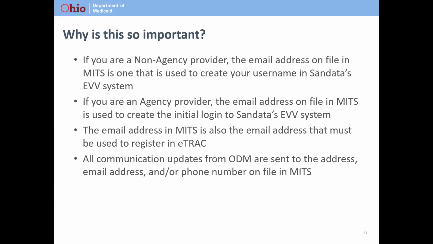Finally, we're going to review how to ensure that your provider information is current and up to date with ODM. Now, before we do that, you may be wondering, why is this so important? Because ODM has stressed this several times in the EVV newsletter. They talk about it in just about every provider-facing meeting that they have.